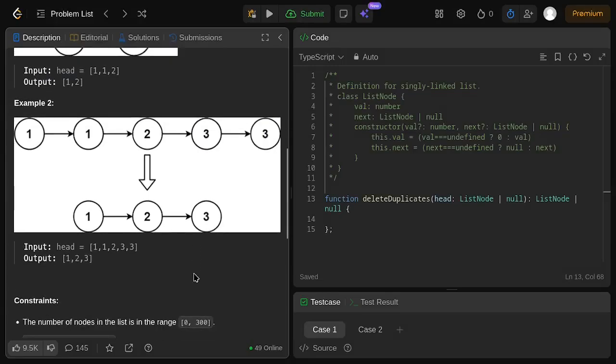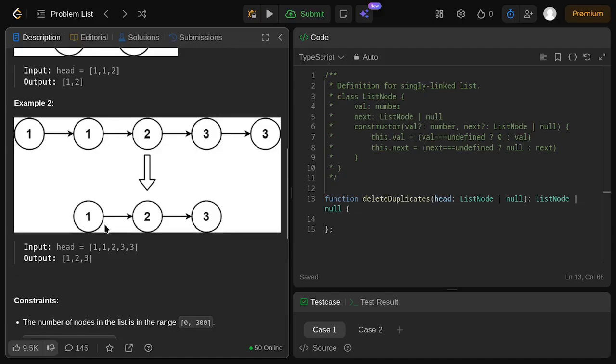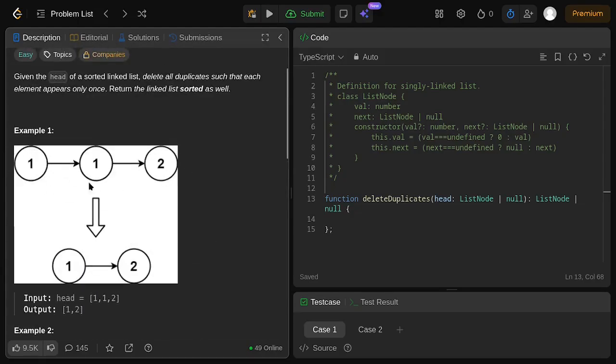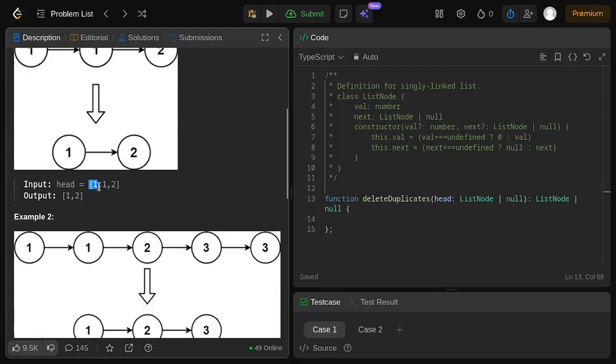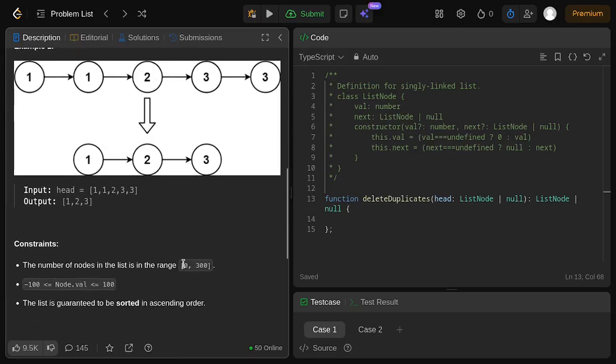Okay, so what about the constraints? We have the number of nodes. It is possible that the number of nodes in the list is in the range of 0 to 300. In example 2 we have 5 nodes, and for the first example we have 3 nodes, as you can read 1, 1 and 2. The number of nodes can be 0 or up to 300 inclusively. What it means by 0 is that the head node is possibly null.